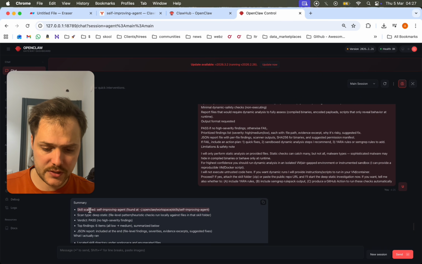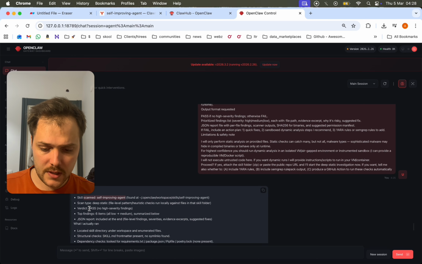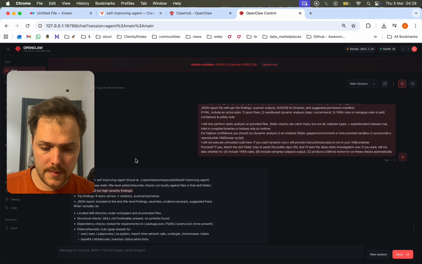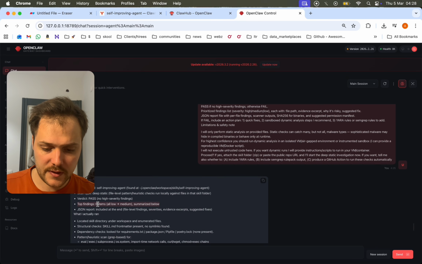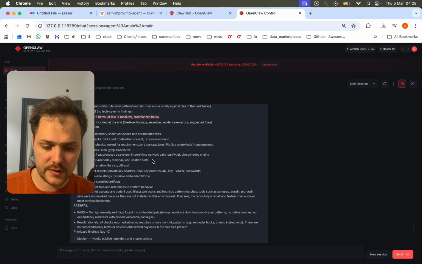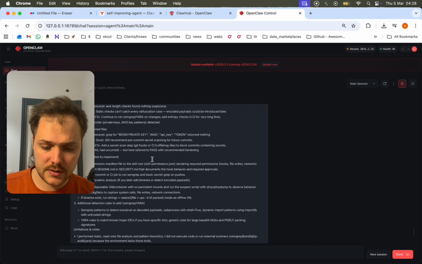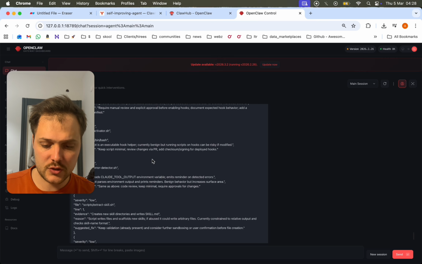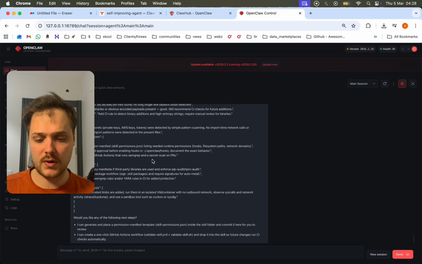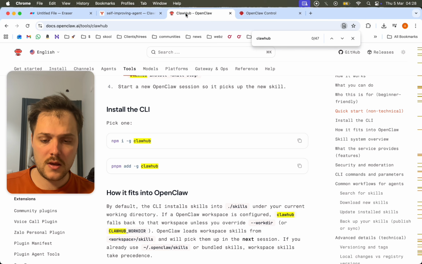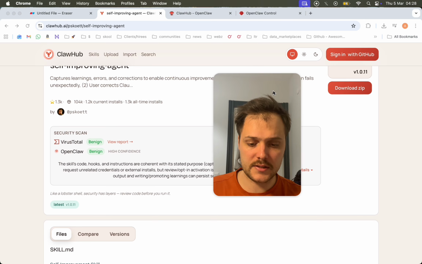So you can see here it's scanned the skill we just uploaded and it's passed, so there's no high severity findings, although there were low to medium findings summarized below, but we can just ignore this. This skill looks good to go. It looks like we can use it and there's no major security flaws. So yeah, you can just grab this prompt below in the YouTube description, and just make sure that you run it for every new skill that you upload and that you're also checking the security scans done here on ClawHub.